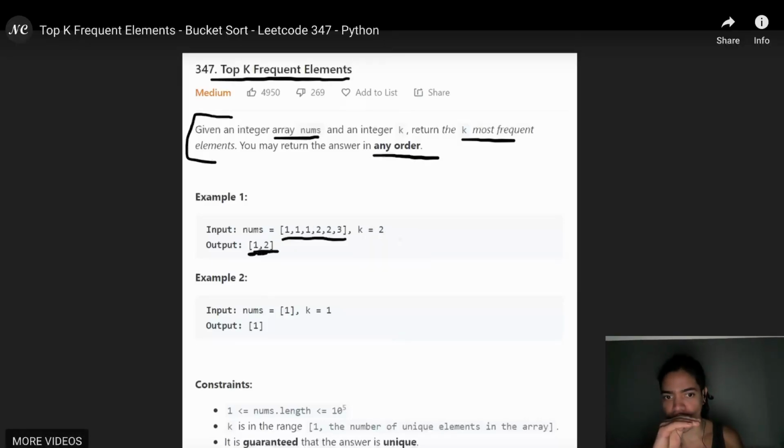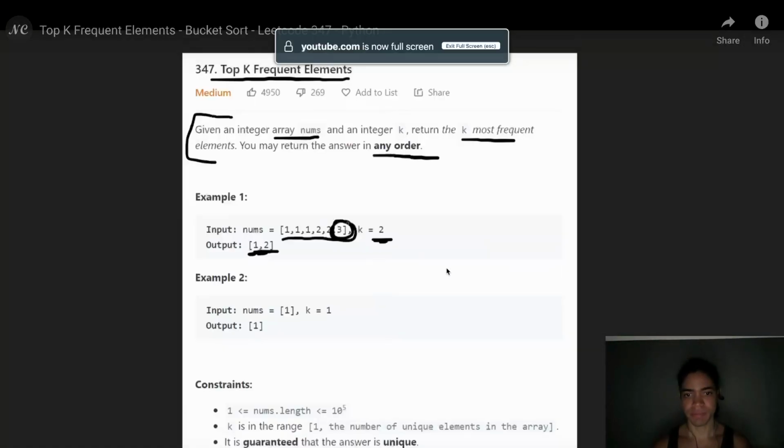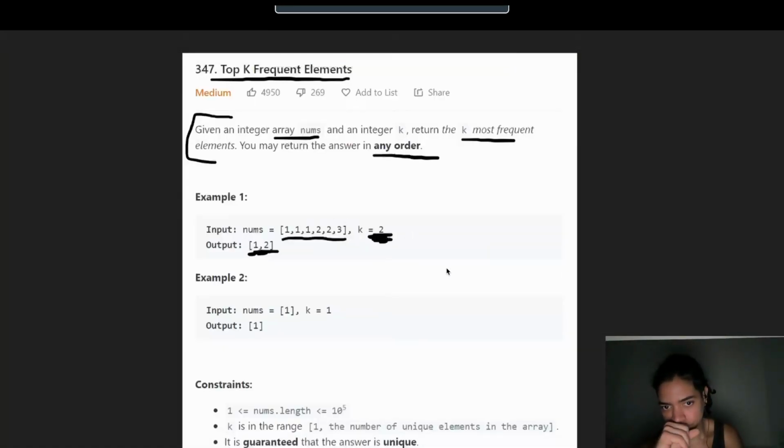So the two most frequent elements here are 1 and 2, and that's all we want. Now, if k was 3, of course we'd add the 3 as well. K is never going to be greater than the distinct number of elements in the input array, so that's good for us. And our input array is always going to be non-empty.